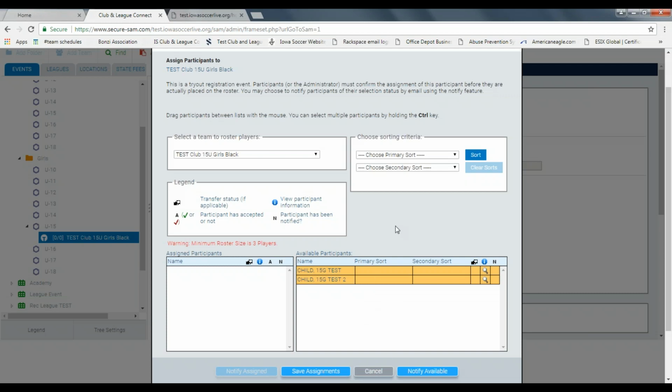If you want to hold off and not send them either an assigned or didn't make it email, you can just hold them in this category and just not send them a communication yet. So just as a heads up, you don't have to do it for everyone. But those kids that make it, you want to be able to drag.